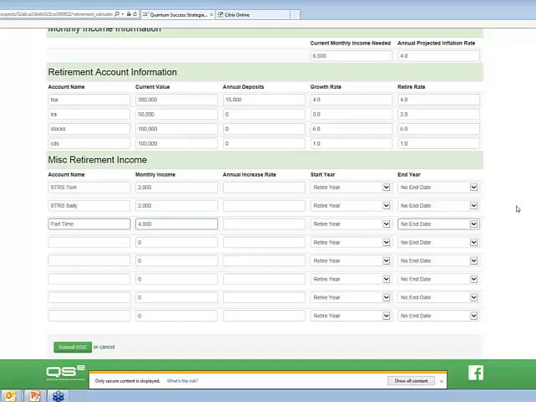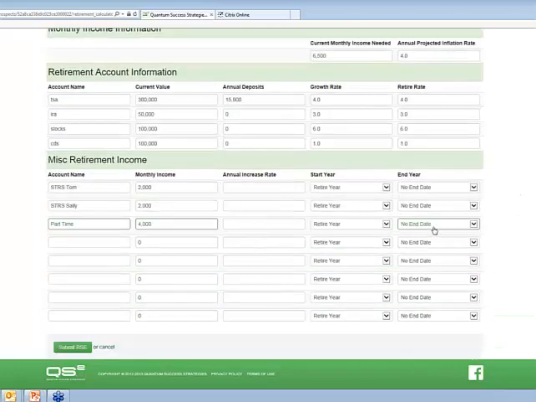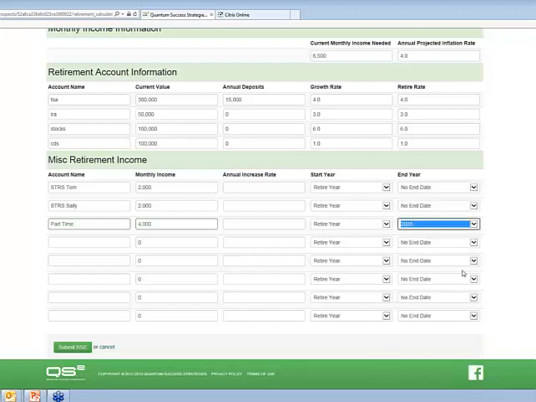And let's go, they're going to retire in 15 years, 2018. So they'll work from 2018 or 19, and let's go through 2025. And then let's go supplemental retirement income for Tom. And let's say our goal is to try to get him $4,500 a month. Let's say $3,500 a month. So that's a little bit longer.